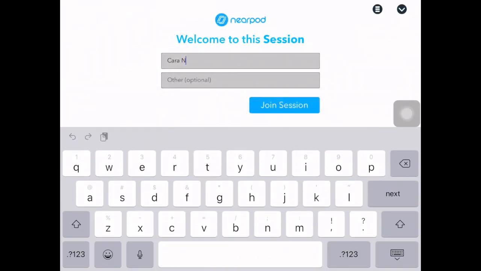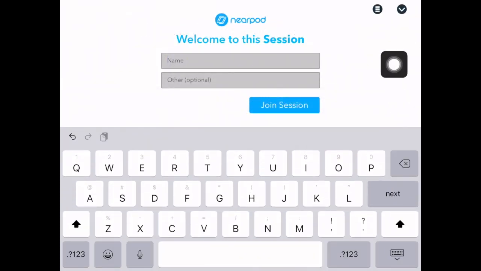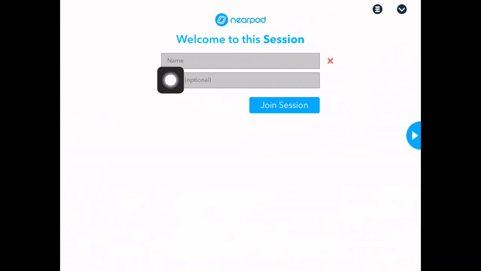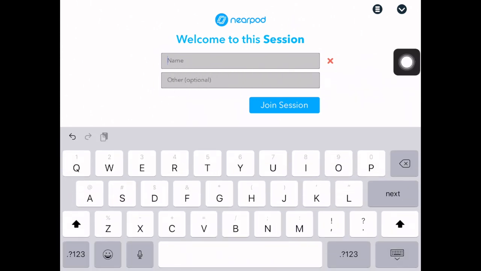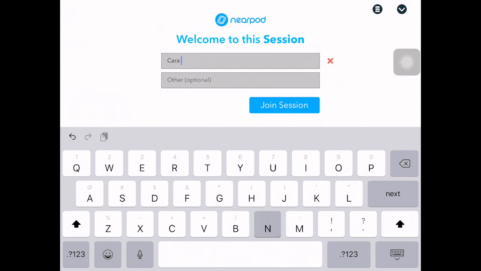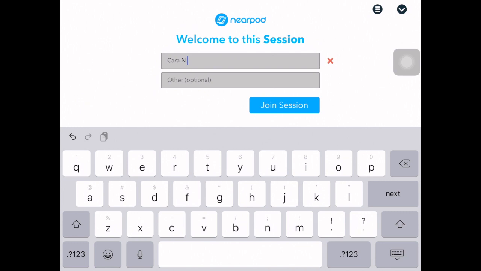All right, then it will take you to this page, and it will look like this, where it says name. So again, to pull up my keyboard, I'm just going to tap in that box, and I'm just going to use my daughter's name, so Kara. And what I'd like you to do is the same thing. Just put in your first name and your last initial.